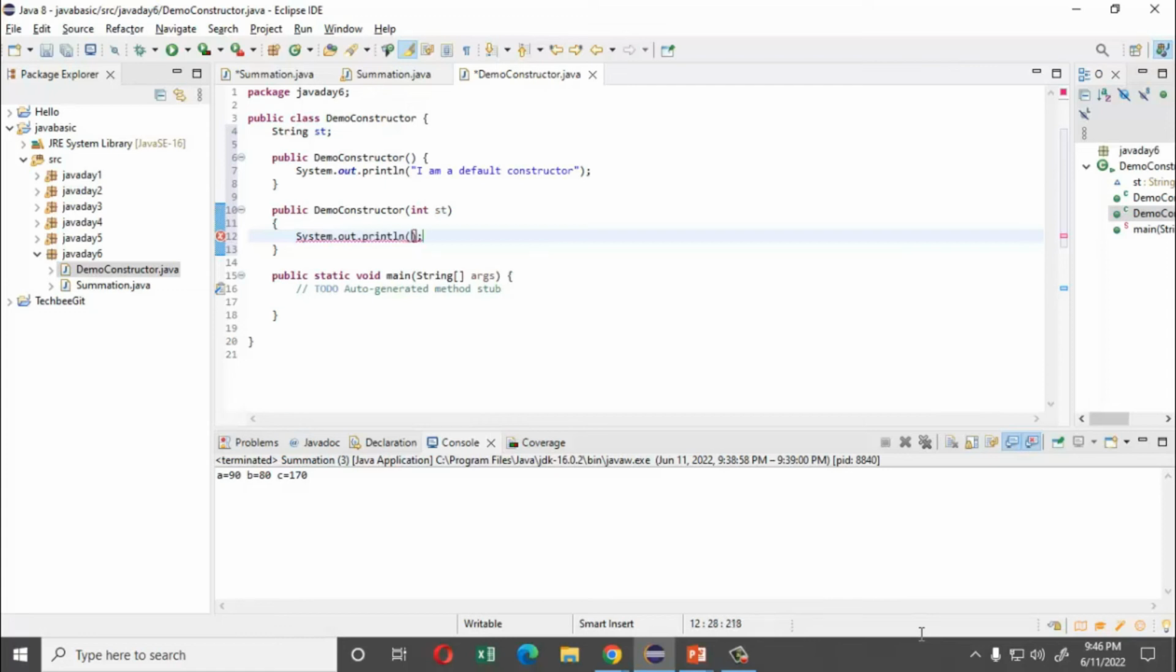Sys out. Now I'll print this st. Okay. So here, say I have not created any method over here. I'll just create the objects of the first constructor. So this is the class name.